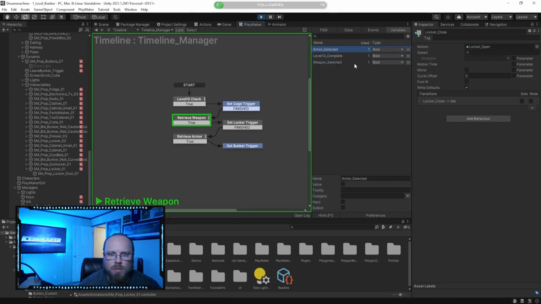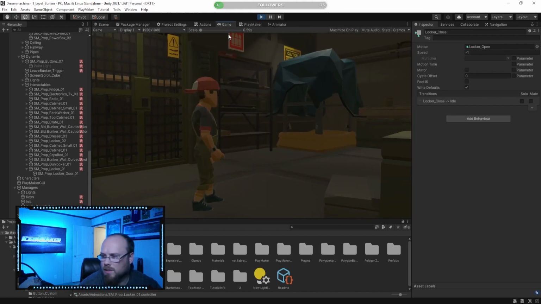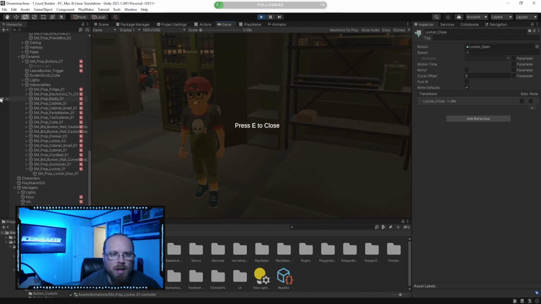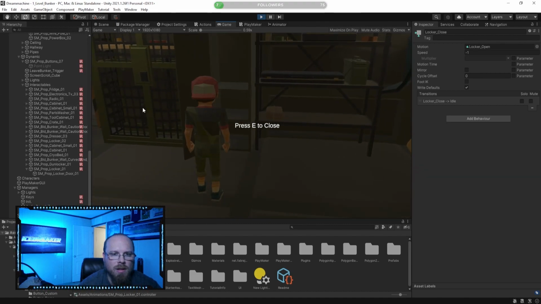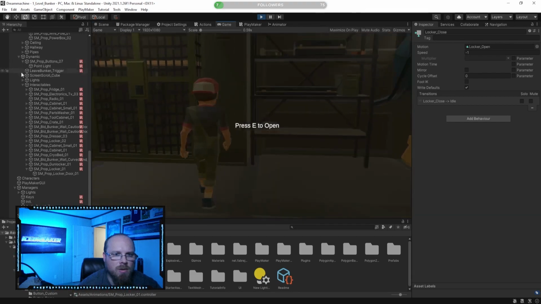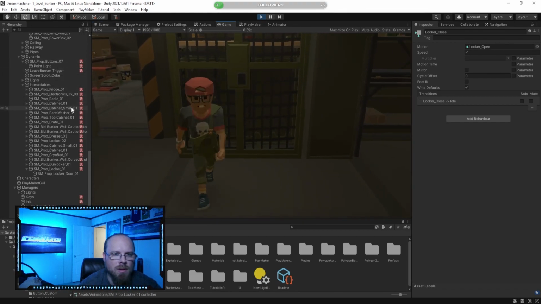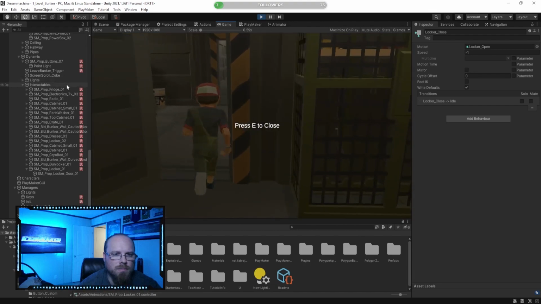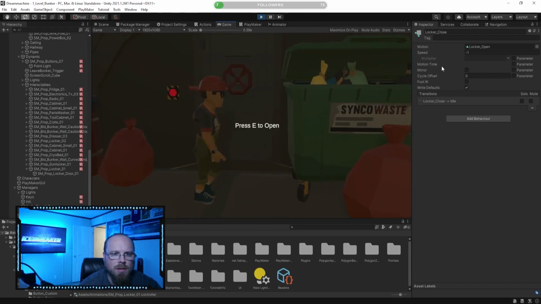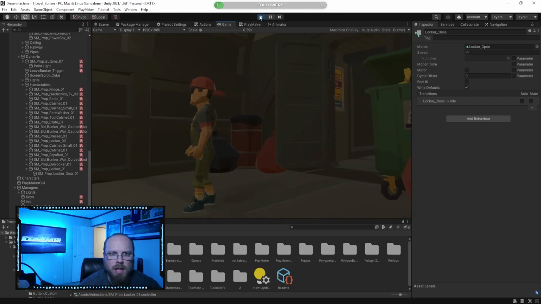And now we selected our weapon. Now if we go back into the game and open the locker there, and let's close it. So now we selected our armor. So now we should be able to go back over here. Now the light's going, and we can get out. So yeah, I think that's working pretty good.